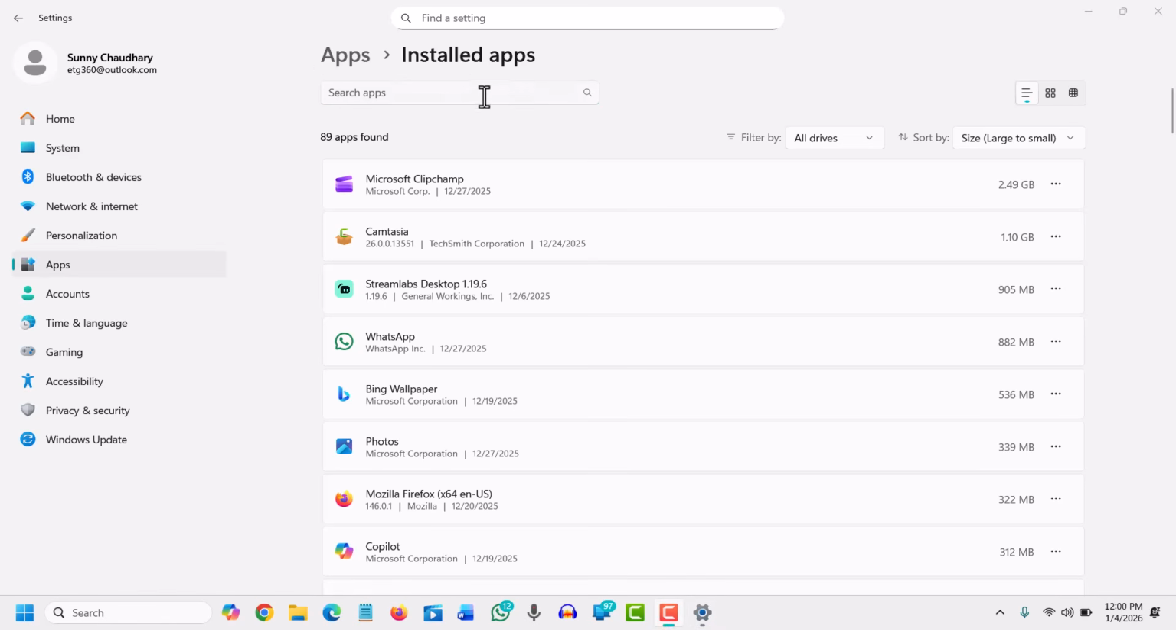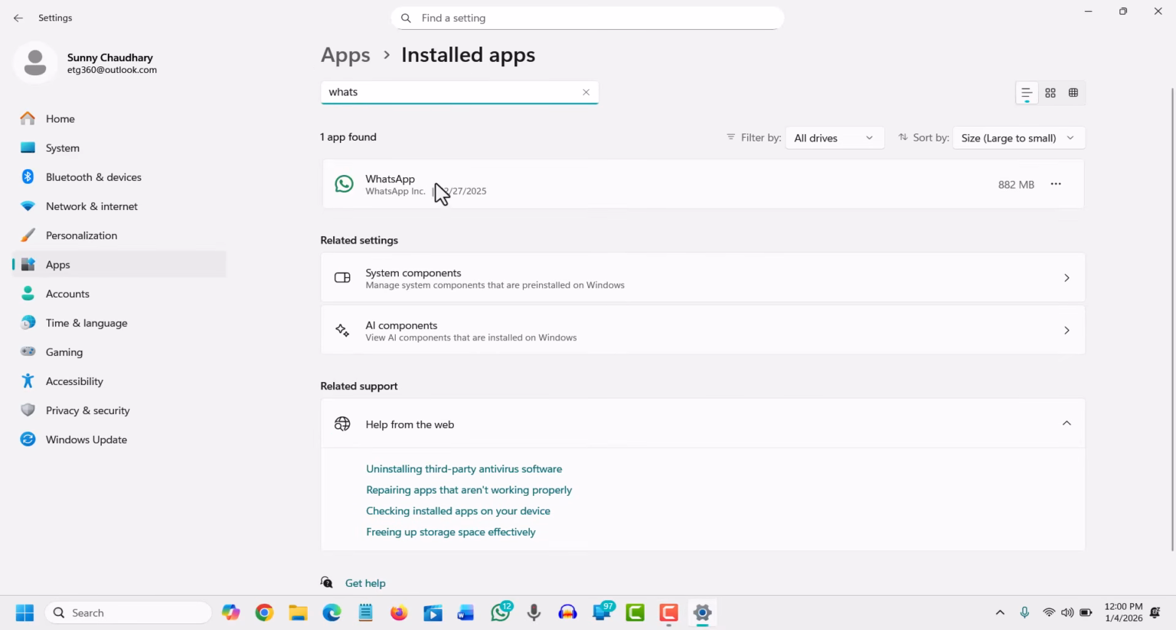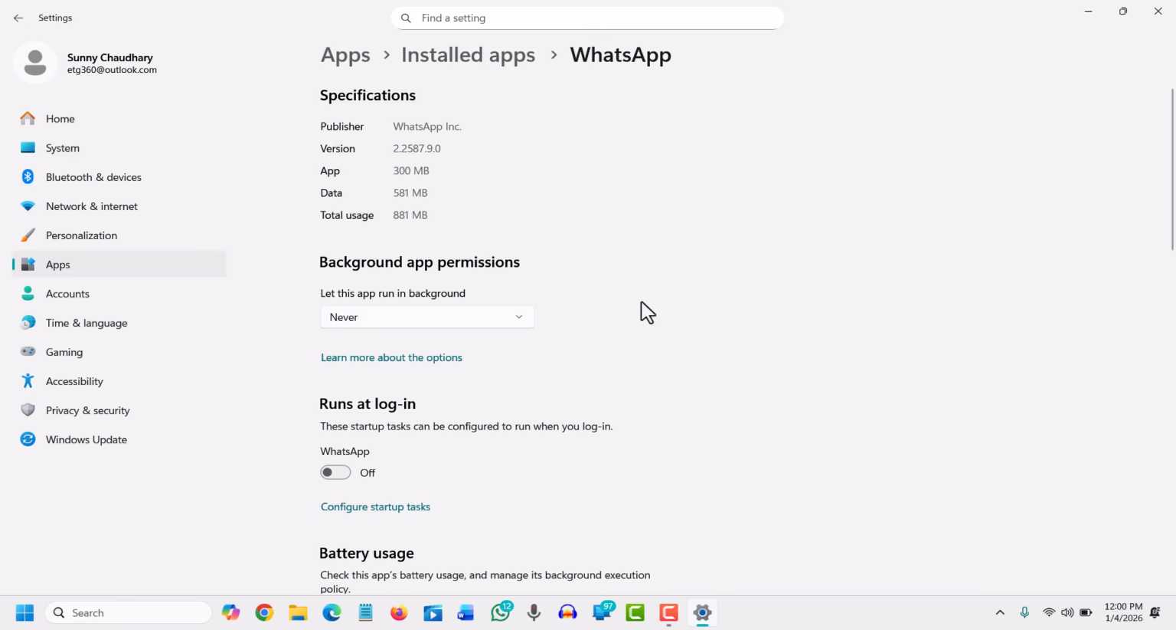Now we will search for WhatsApp and you will find, if it's installed, you will find it right there. And you can see the size which it is occupying in the computer. Now we will click on these three dots and then we will go to advanced options.